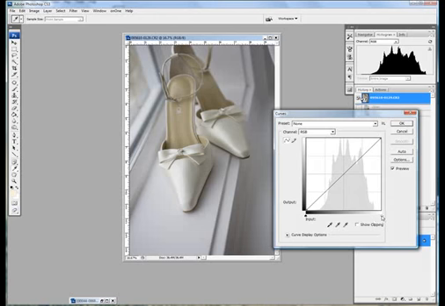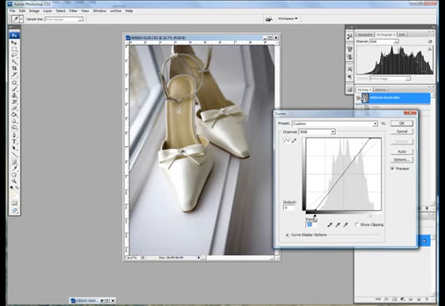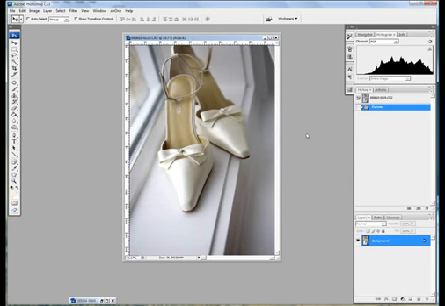So what I'll do is slide this over to adjust my highlights, just until it kind of hits the peak area here, and then slide this area over until it hits the peak on this side. And that's the first thing you'll do. Hit OK. And you can see that it's already made a difference on the image from there to there.